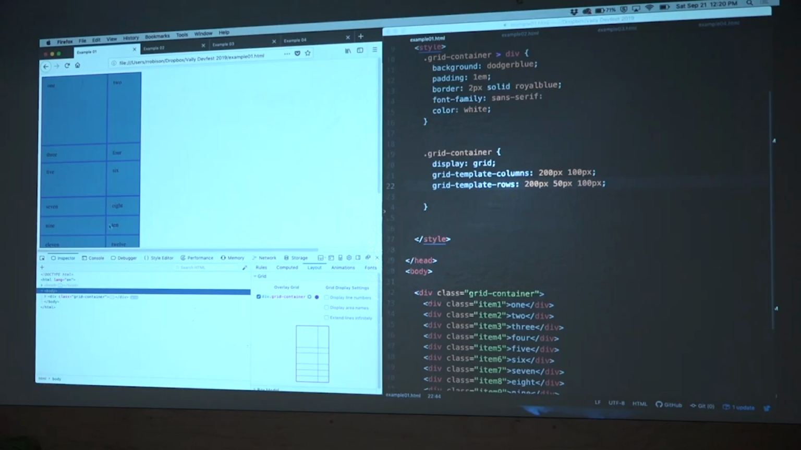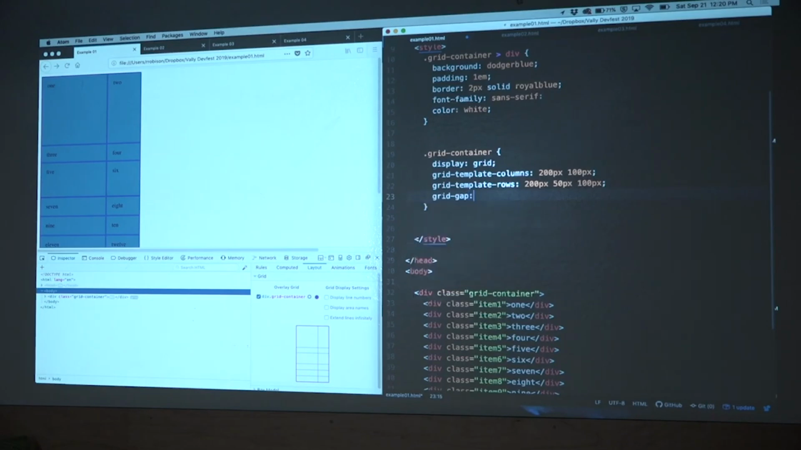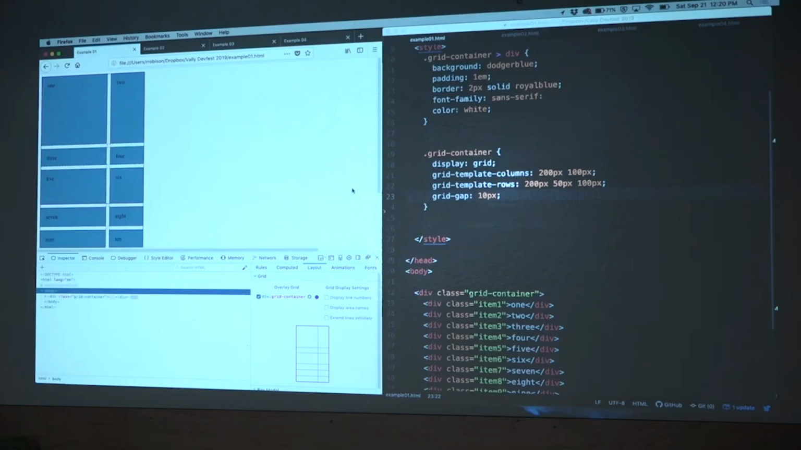And again, these rows, I didn't ask for them, but they're being created because the browser's got to put that stuff somewhere. So it thinks it's doing me a favor, and sometimes the default is all you need. Let's see. I told you before we can make a gap, so we can say grid-gap. We'll say 10 pixels. Save, reload, and there you go.